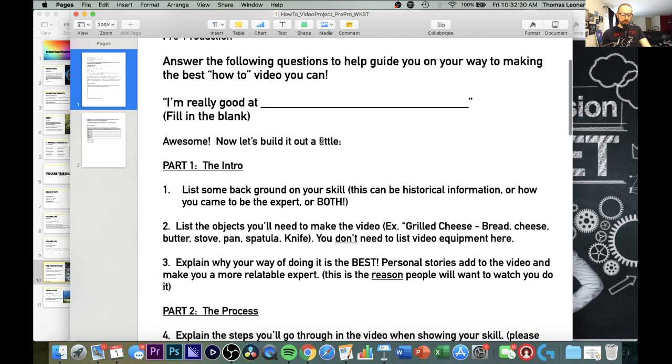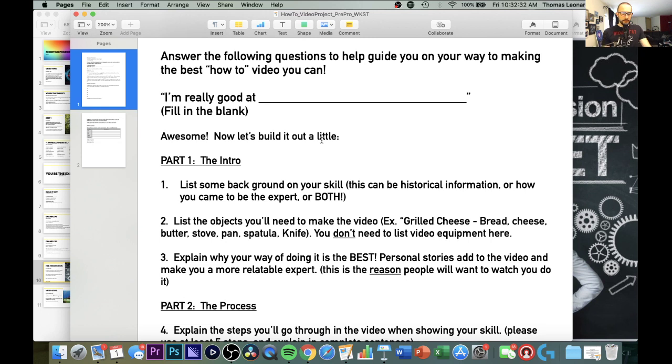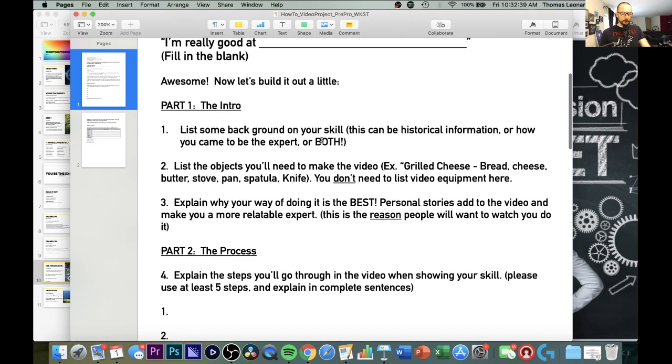All right, so the first thing is the thing we've seen a few times in the presentation. I'm really good at blank, and I want you to fill in that blank. This is where your concept is going to go, and the rest of the 4 parts are to help us build it out a little bit.